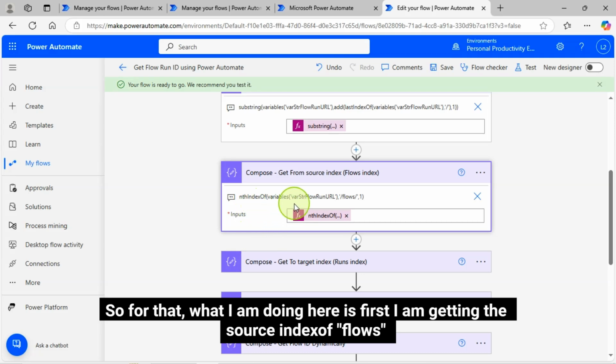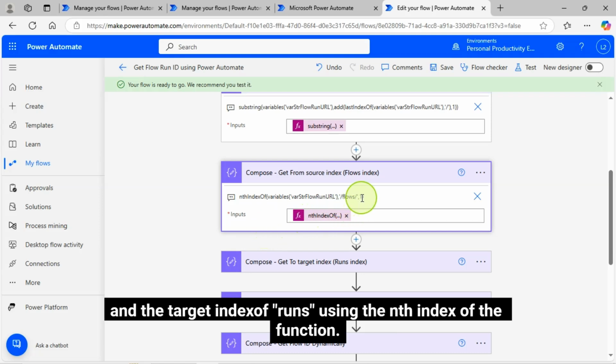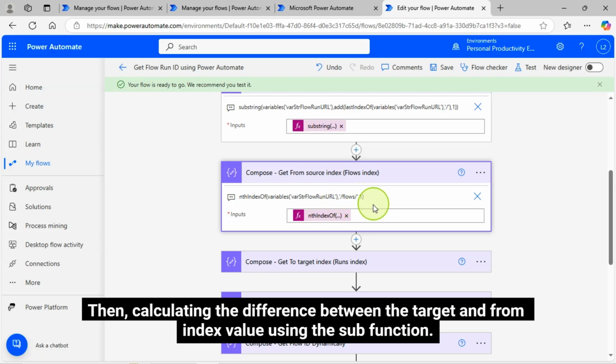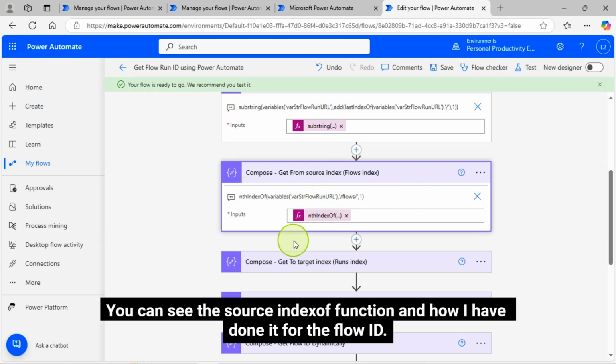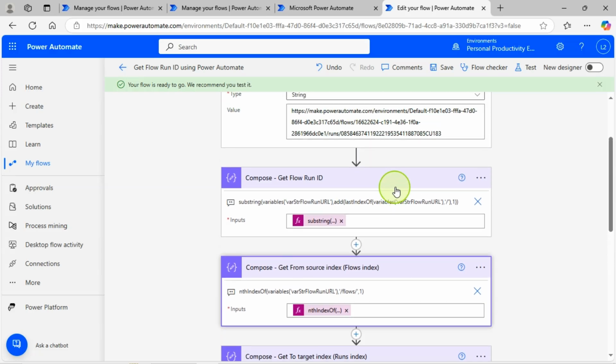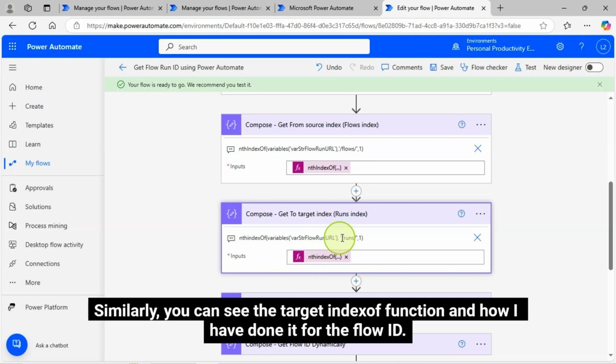So for that, what I am doing here is first I am getting the source index of flows and the target index of runs using the nth index of function. Then, calculating the difference between the target and from index value using the sub function. You can see the source index of function and how I have done it for the flow ID. Similarly, you can see the target index of function and how I have done it for the flow ID.